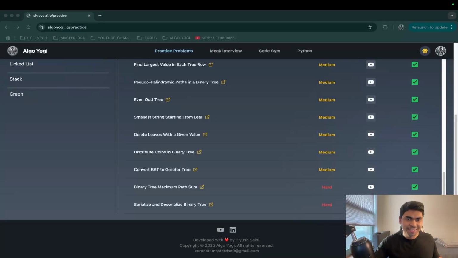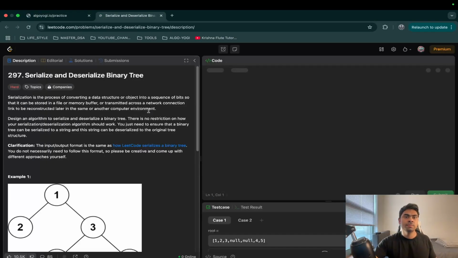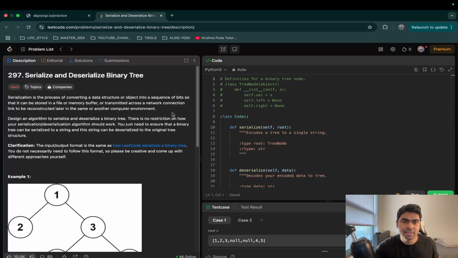We are doing the tree series, and this is our last problem in the list. It's LeetCode hard. Let's go to the problem. It's called Serialize and Deserialize Binary Tree. So I'm sure you have already read the description.